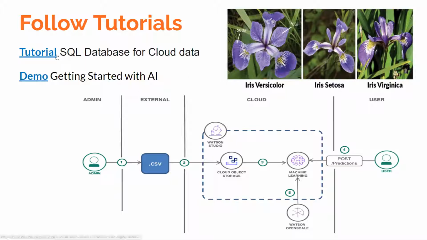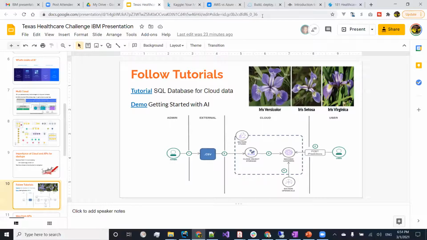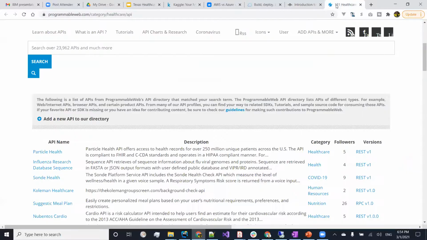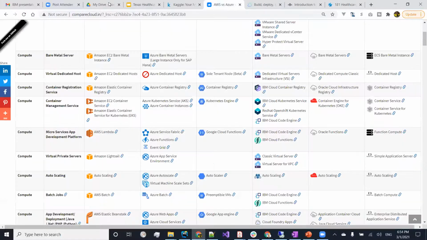For the sake of time, I'm not going to go through this tutorial fully here, but the links are here. We will share that with you. Let me see if I have it open here. Just show very quickly. Oh, I closed it probably.